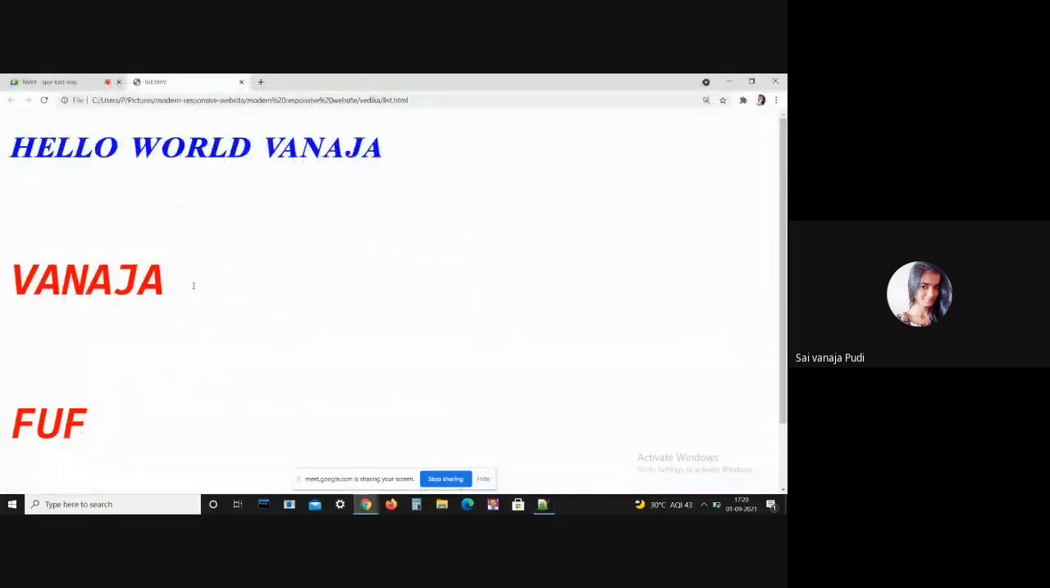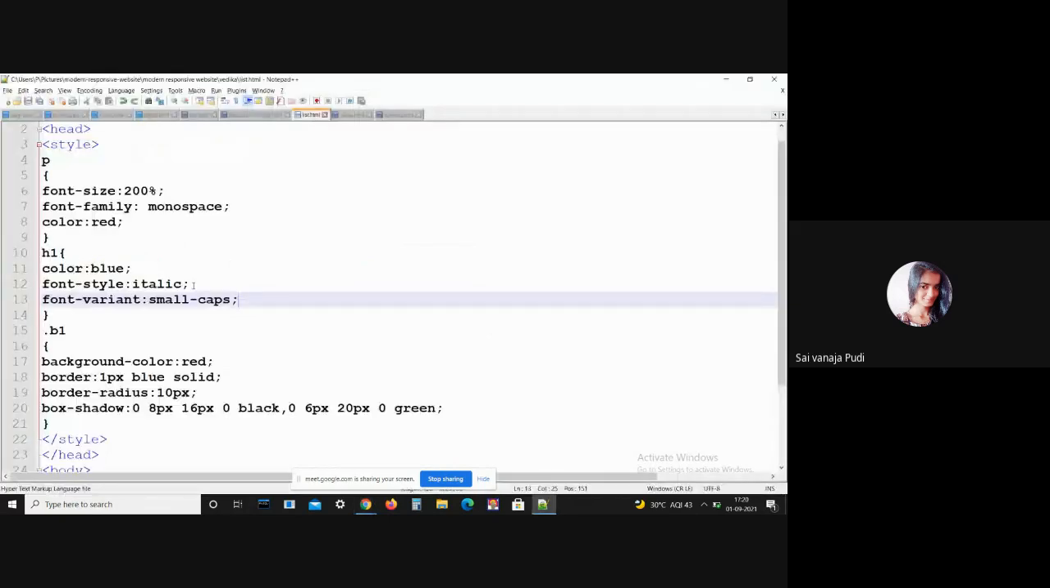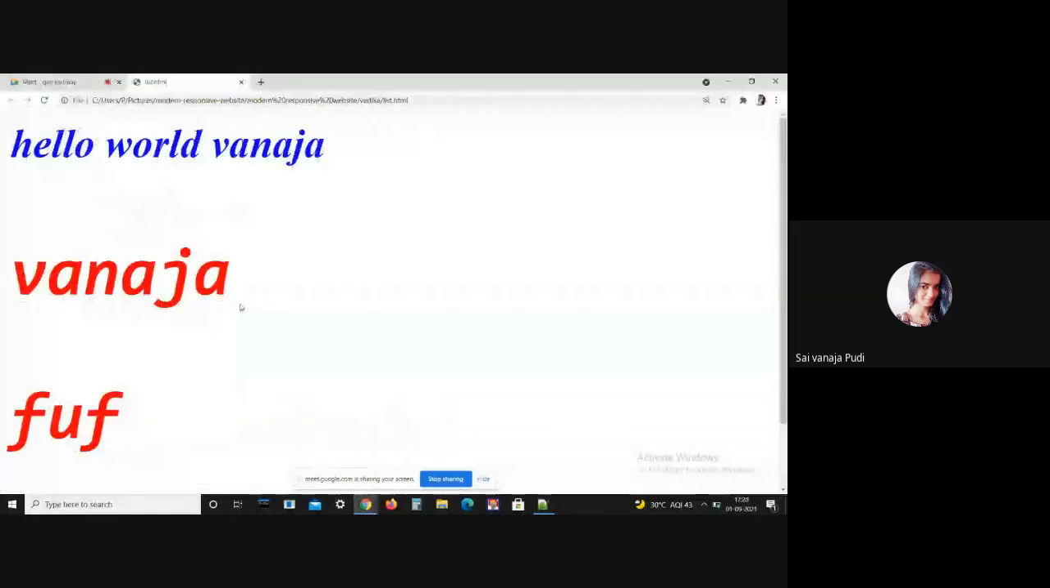See, we got everything in capital letters. Here I gave that I just want to print all content in small caps format. So content is printed in a small caps format. This is how you can use this font variant format. You can even print your content in normal also. Let me delete the small caps. Let me give normal. See, we got our content in a normal format. This is what this font variant property means.